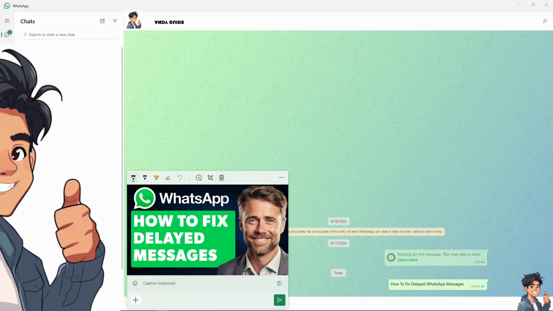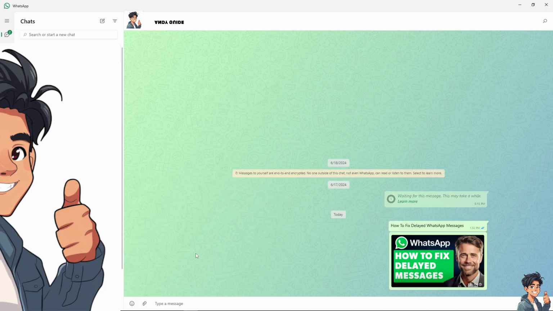But remember that whether you use WhatsApp for business or personal communication, timely message delivery is essential for effective and efficient interactions, because delayed messages can lead to misunderstandings or misinformation, which can be critical in both personal and professional contexts. Now, there are multiple ways to fix that depending on the device or platform you're using.